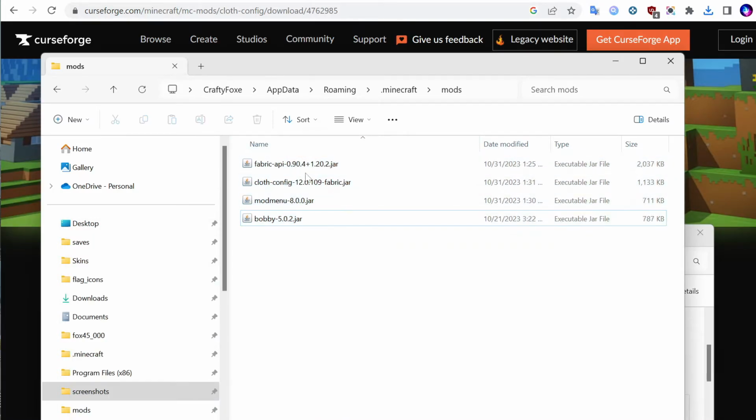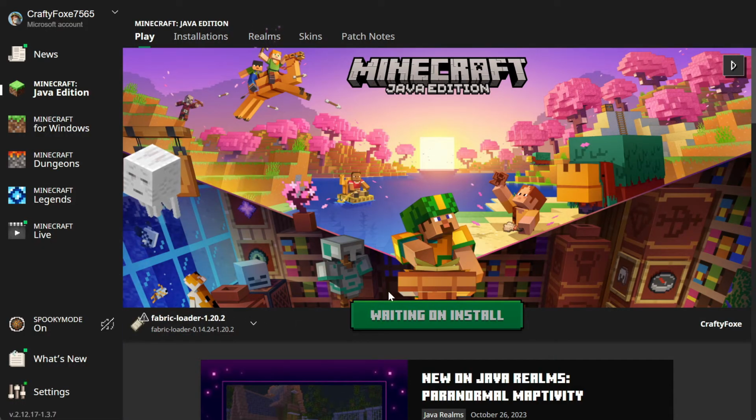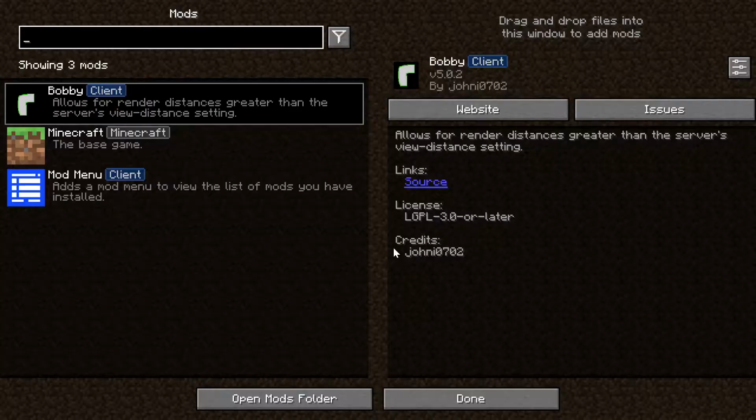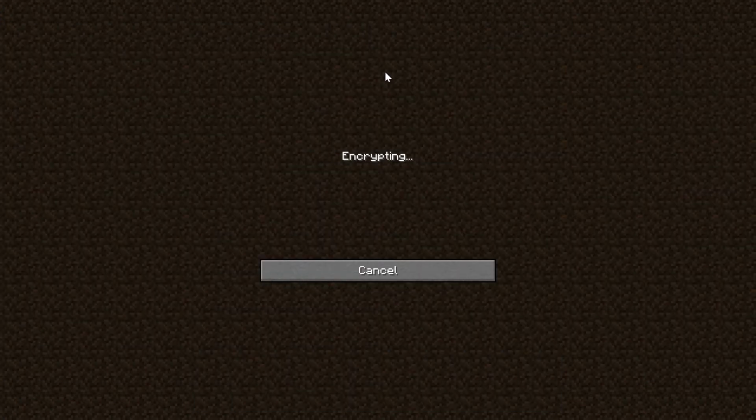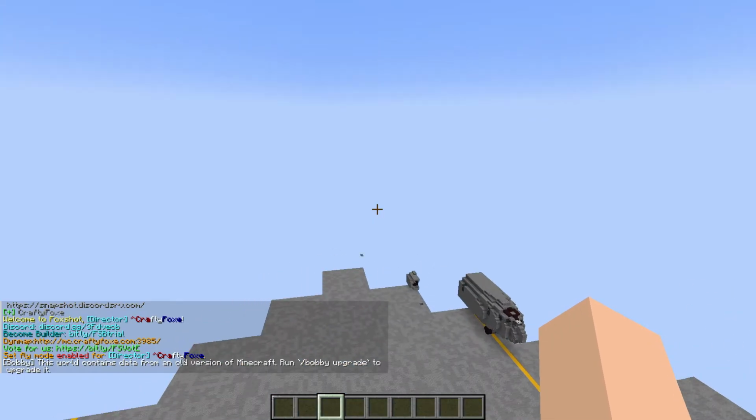So now we have like 4 files here. All right, so let's load up Fabric again. So now we have this mods option right here. So let's click on that. You'll see Bobby is installed, Mod Menu. All right, so let's go on our server and let's see if it works, because we downloaded Bobby, right?